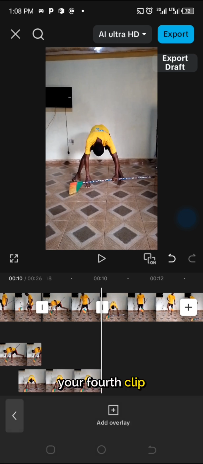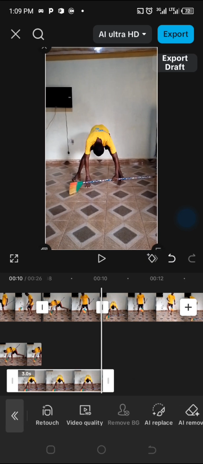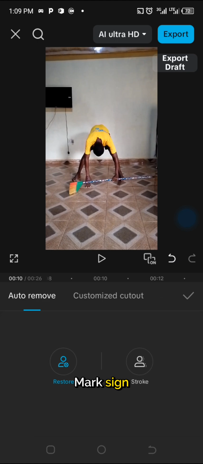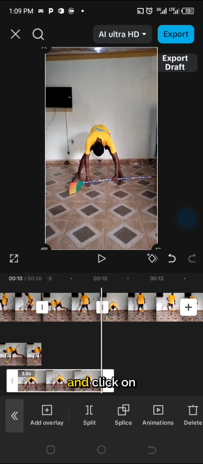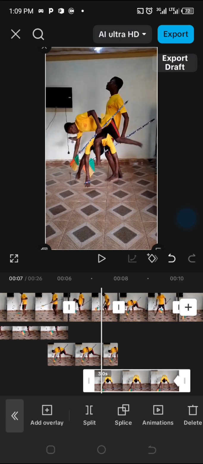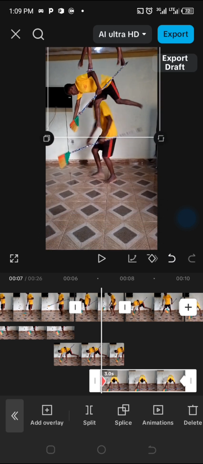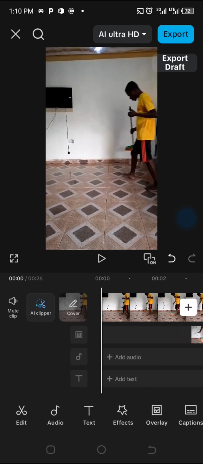Now making it your fourth clip, select it and look for remove BG. Click on it. Click on auto remover. Now then you click on this mark sign. You bring it to this end and click on keyframe. Then you drag it backward to the end. Then try to move the picture upward. Afterward, you still play your video and see how it looks.